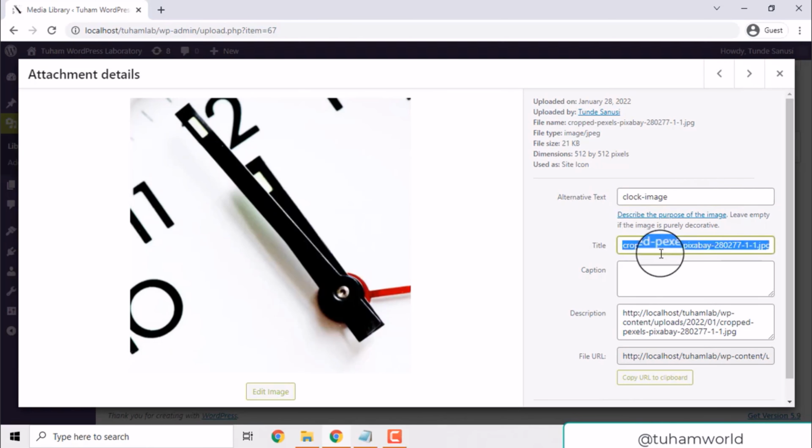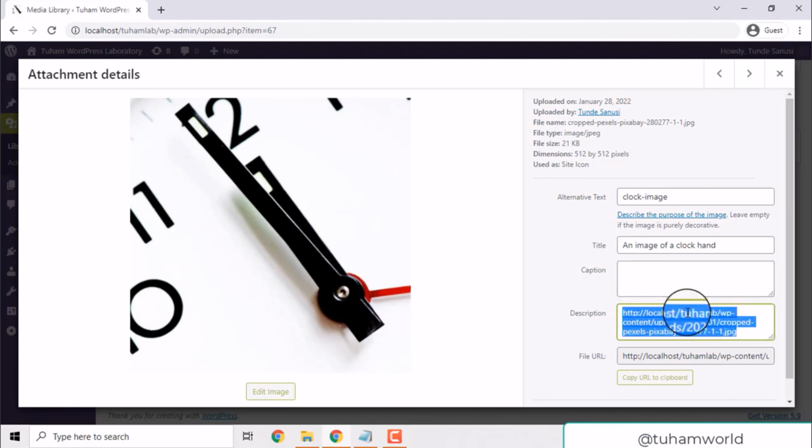So the title, I'm going to give the title as an image of a clock hand. So caption, I can decide to leave the caption blank. So description, this is a picture of a clock. So let me leave it as a clock. So I have the alt text there, I have the title, and I have the description here.